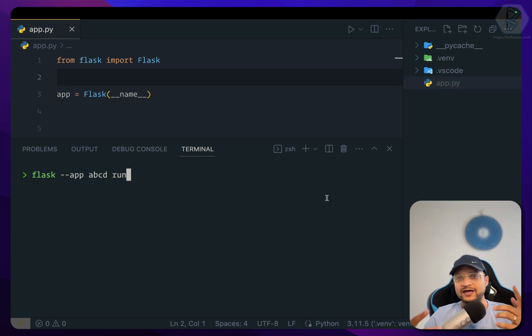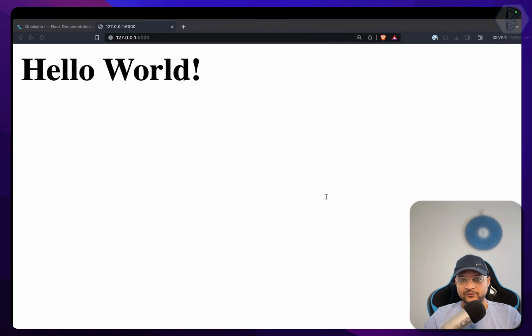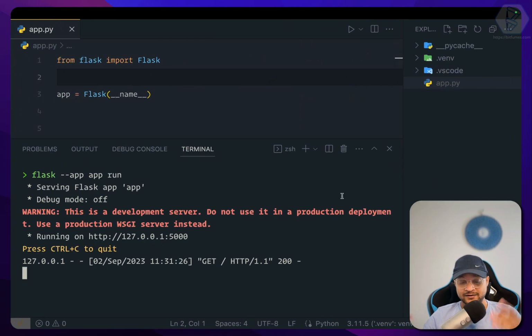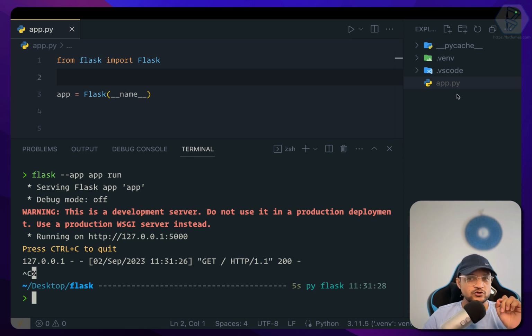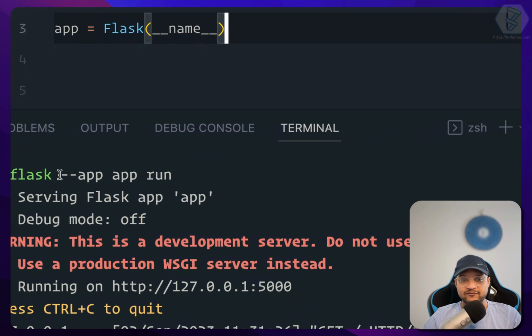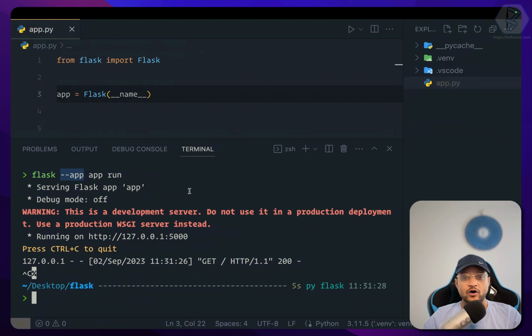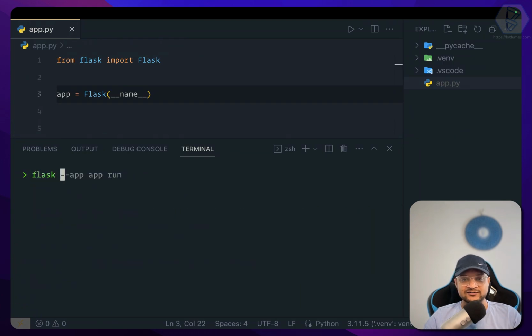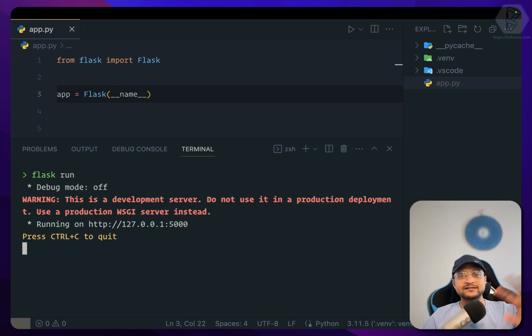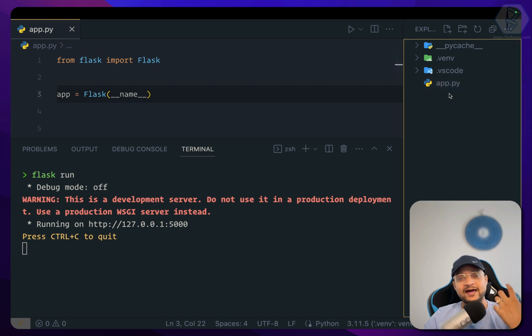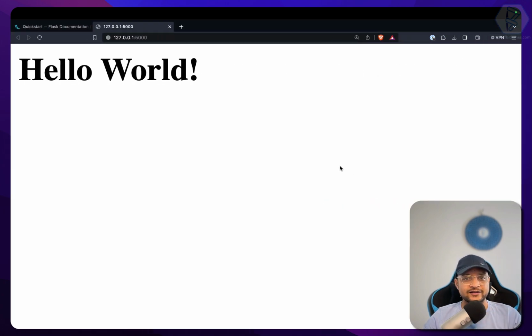So what if I change it to app.py? Now when I use app.py, I can say --app app.py, running, great. But there is a shortcut. When you use app.py or wsgi.py, you don't have to specify --app and the name of the file. So I can just say flask run. Once I say flask run, since we have used the name app.py, it automatically runs this.